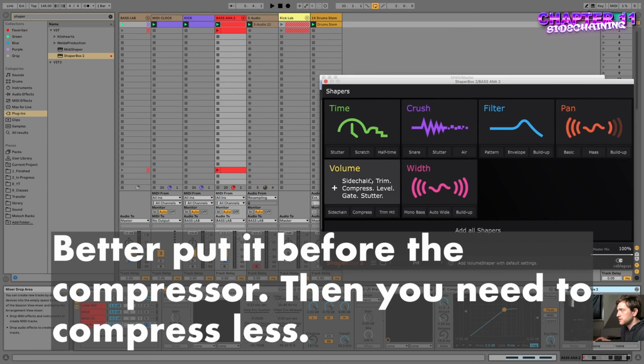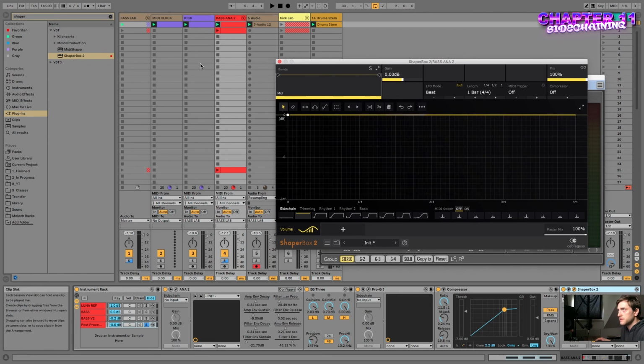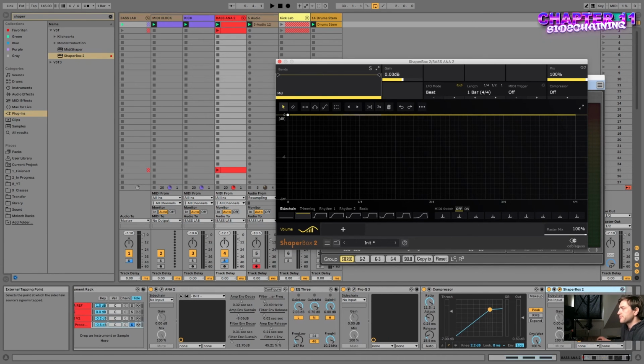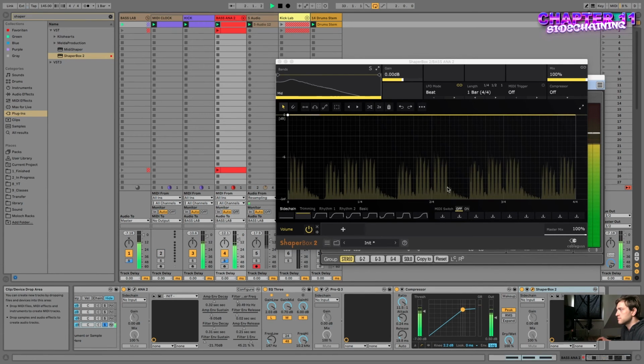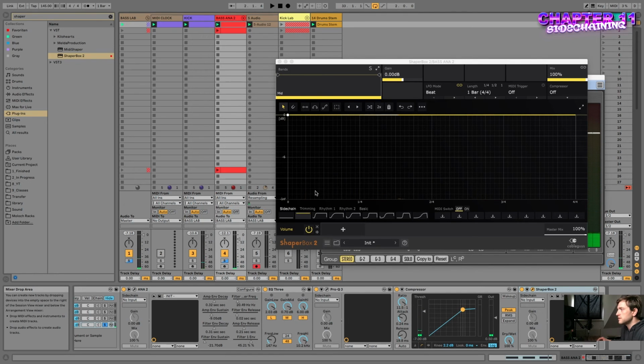One thing with Shaperbox is that it runs out of timing in Ableton. If you have a lot of plugins here in the chain, then this will crush your timing. So if I turn this off, you see that our bass is somewhere playing here, but it's actually not playing where it should. So we will turn on our Midi clock and put the Shaperbox on Midi trigger.